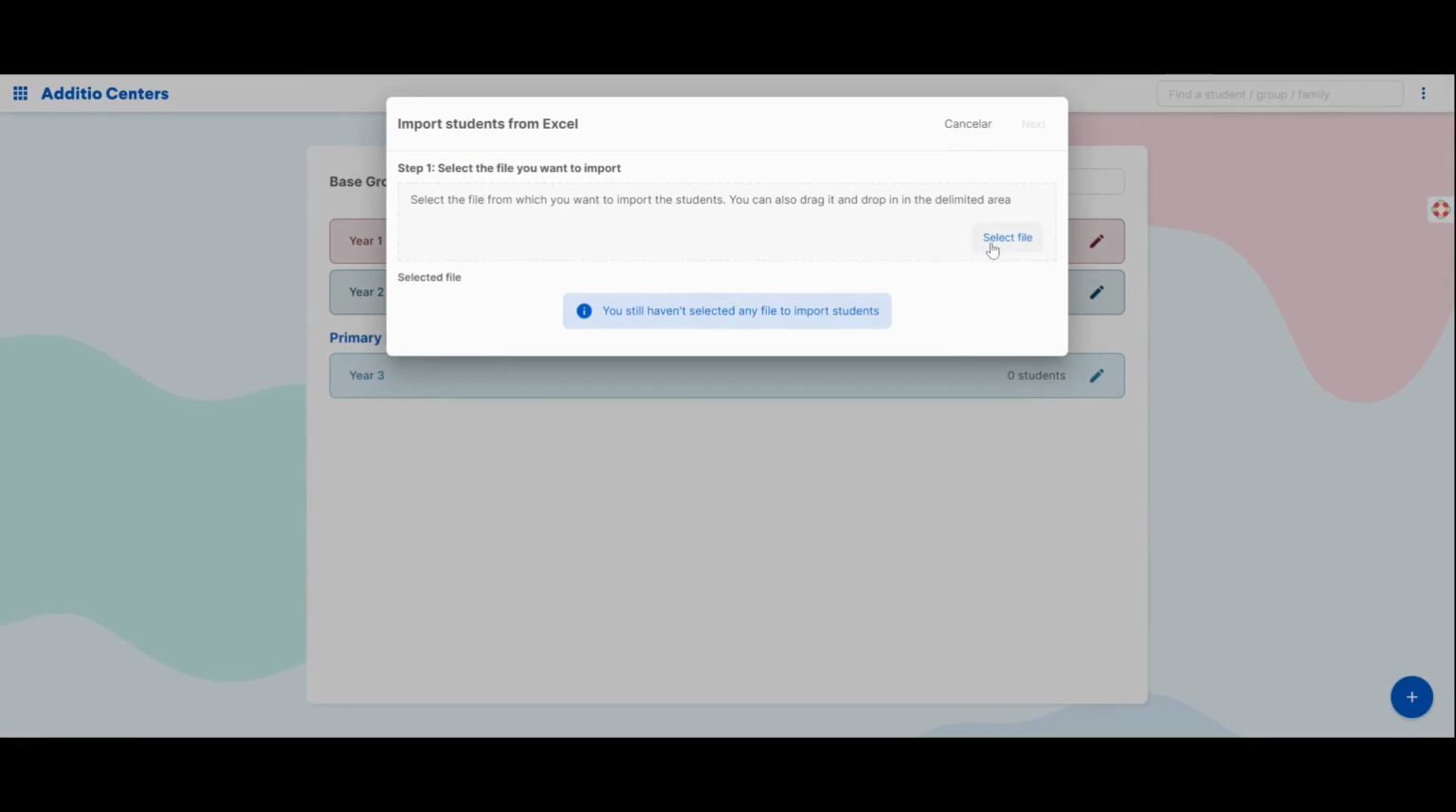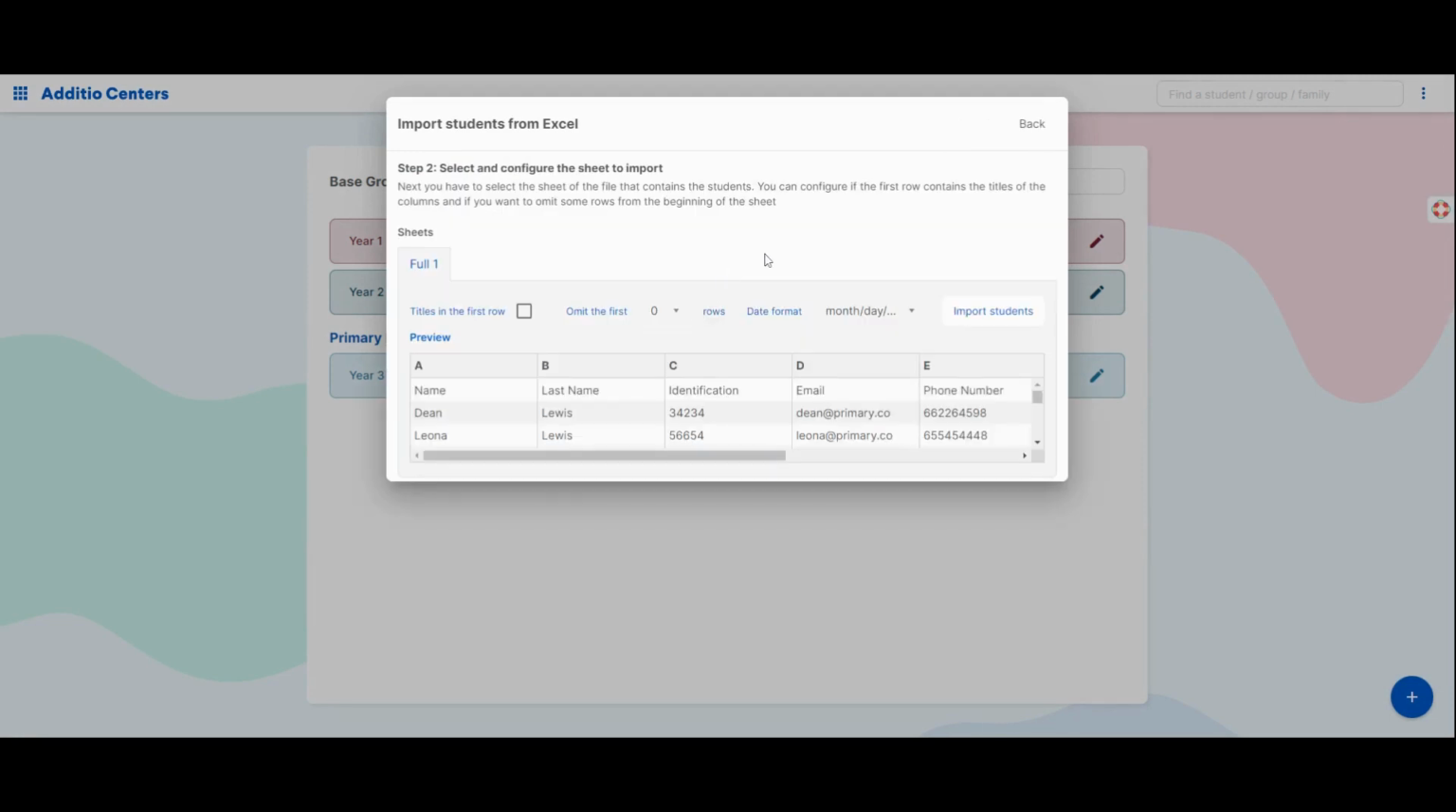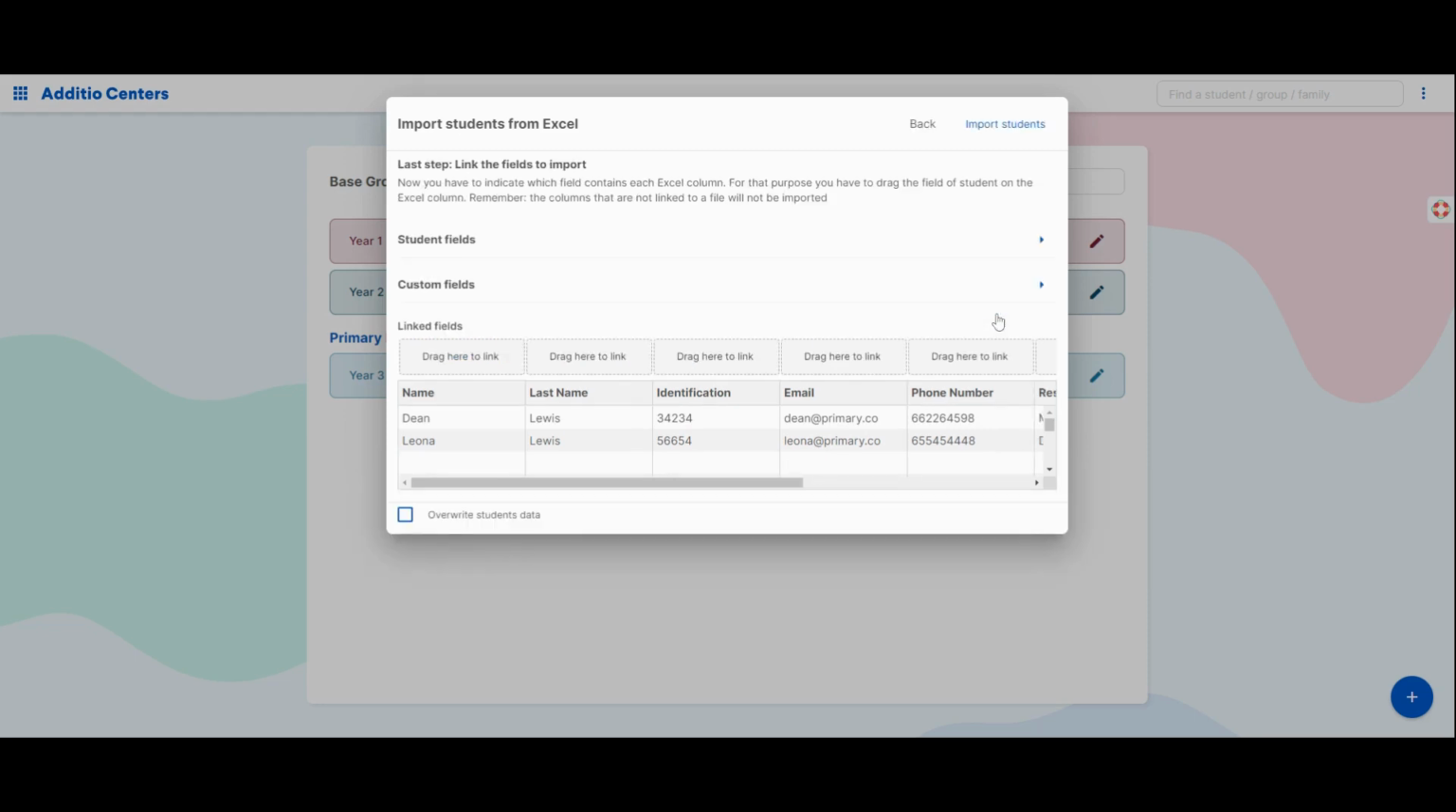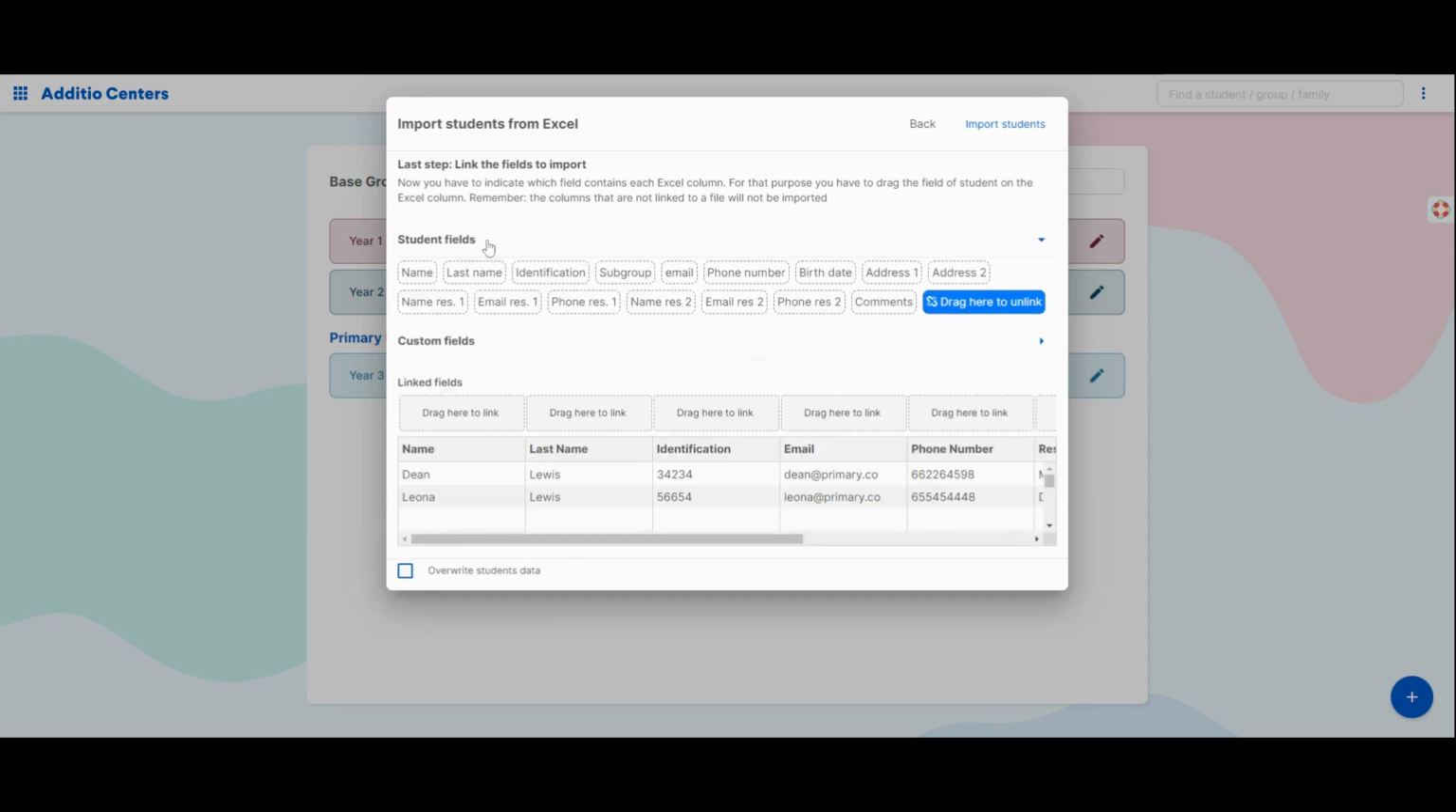In this case, I select the file from my computer, and the first thing I need to do if the titles of each column appear in the Excel file is select titles in the first row. When I click import students, I see this screen where we will link each of the fields shown in student fields with the different information we have in each column.